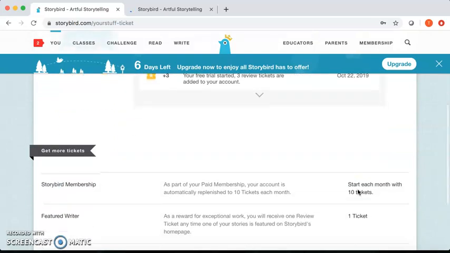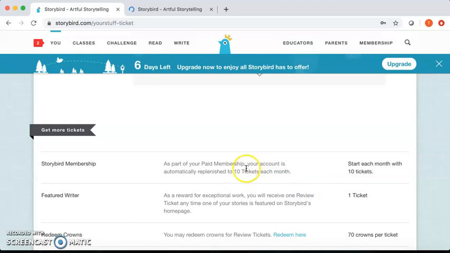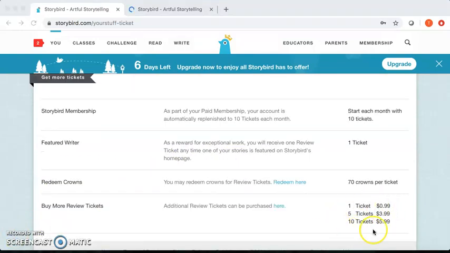A downside to this is that if you buy this program, you only get 10 tickets a month, so students can only publish 10 pieces of work. And if it's over 500 words or over a 10-page storybook, then students have to use more than one ticket. So it's not very friendly to students who really like to write a lot. Students can purchase more tickets, but it's at a cost which is not available for a lot of students.